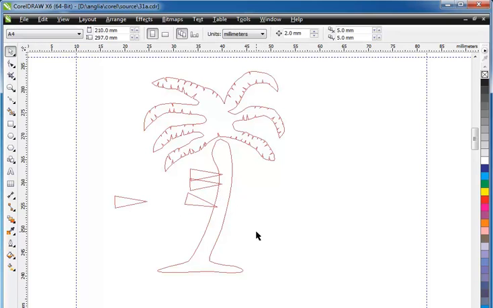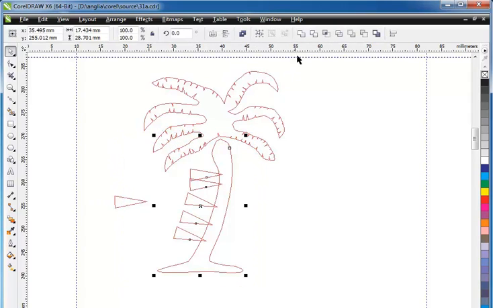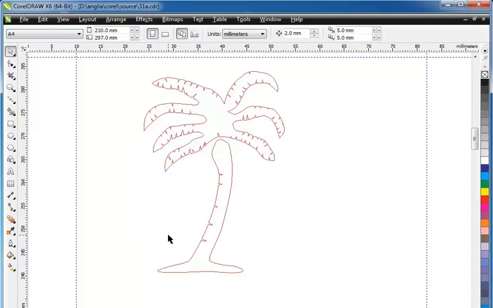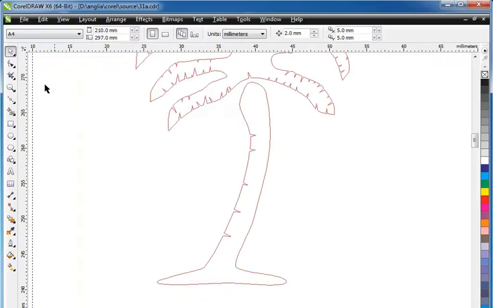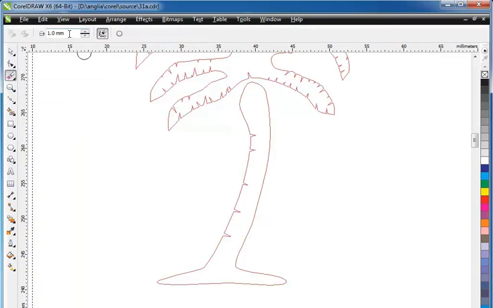Select both the trunk and the triangles, then go to the control bar and click on the trim icon. Now select all triangles and delete them. Now use the eraser tool. Go to the crop tool menu, select eraser tool. Let's change the eraser size to a smaller value first. Let's change it to 0.3 mm.